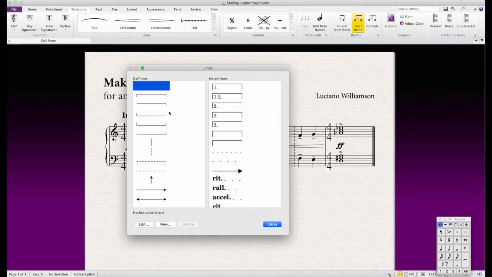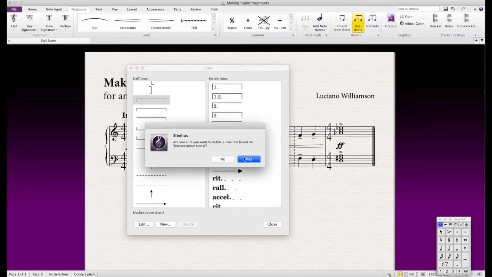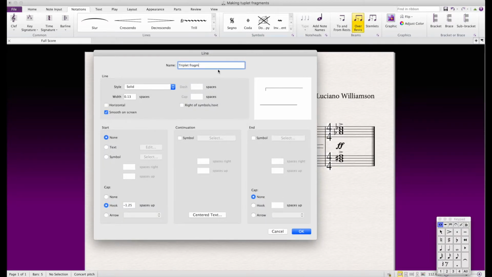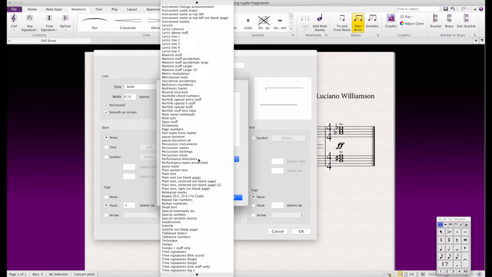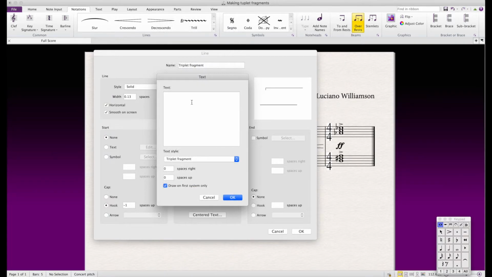Make a new staff line based on bracket above start. We will rename this too. I prefer to keep my tuplets horizontal, so I'll check this box. Set the hook to -1 spaces up to match the regular tuplets. Open centered text and choose the new text style you just created. This is a fragmented triplet, so type in 3.